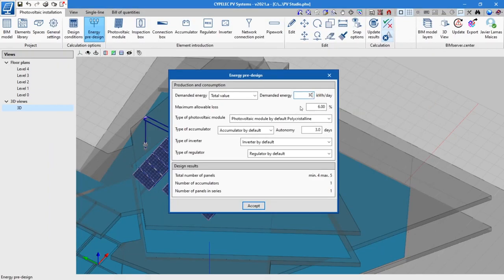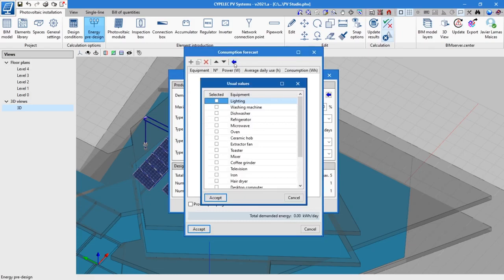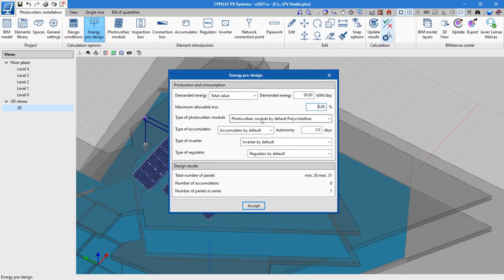For an isolated installation, the demanded energy must be entered either manually or calculated according to the consumption forecast. The consumption can also be entered manually or imported from the library included in the software. Then, users must select the photovoltaic modules and the different elements that will make up the installation, as well as the autonomy of the installation and the maximum allowable loss. Once the data has been entered, the pre-design will provide us with a report of the quantities and the elements required.